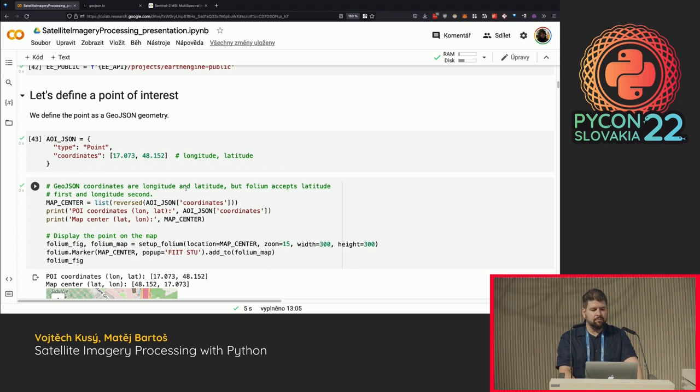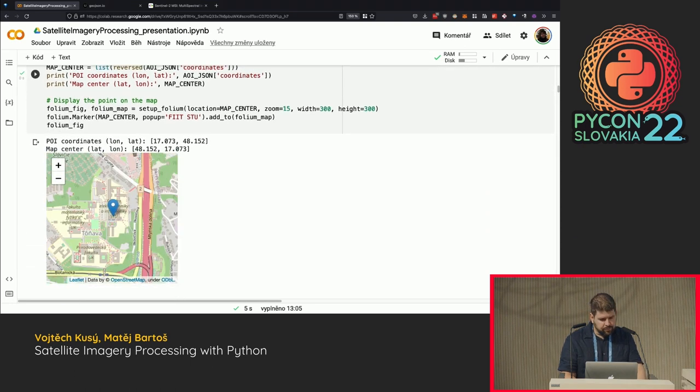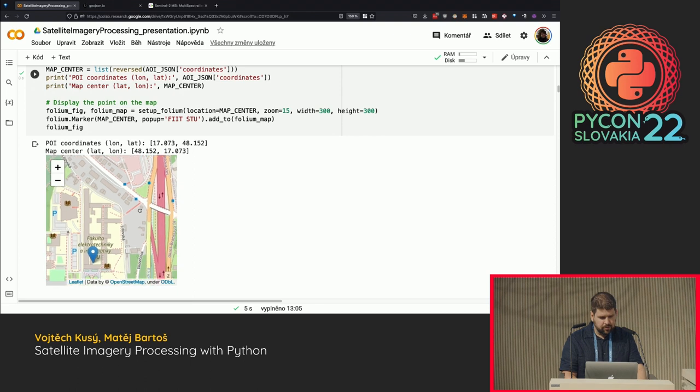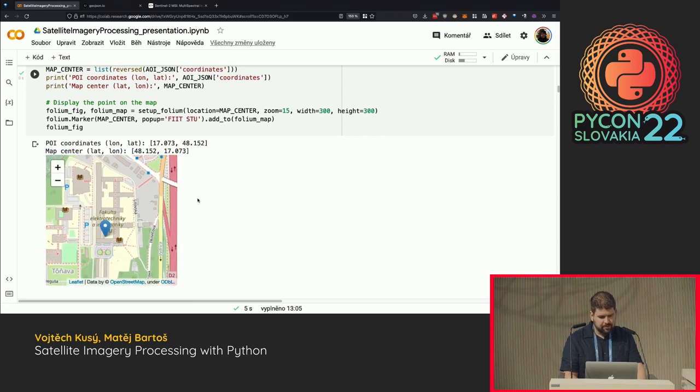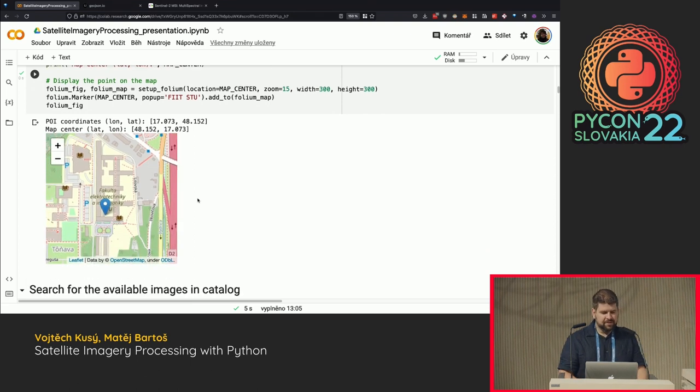As Matěj mentioned, when you are searching through the catalog of imagery, you usually need some boundary. In this case, I call it the area of interest, with the abbreviation AOI. In this case, it's some building around here. I wanted to point to this building, but actually Google was lying when I was preparing this, so it's actually, I guess, the building next to this one.